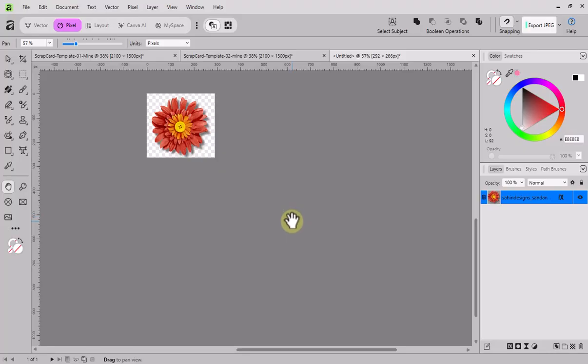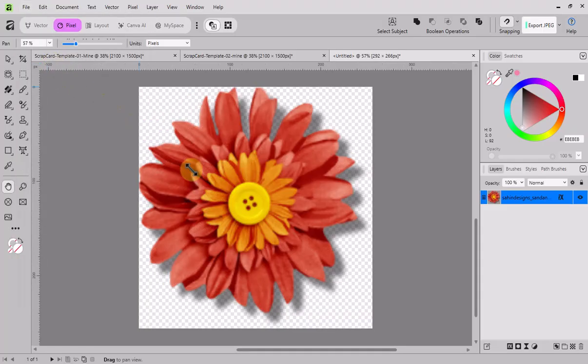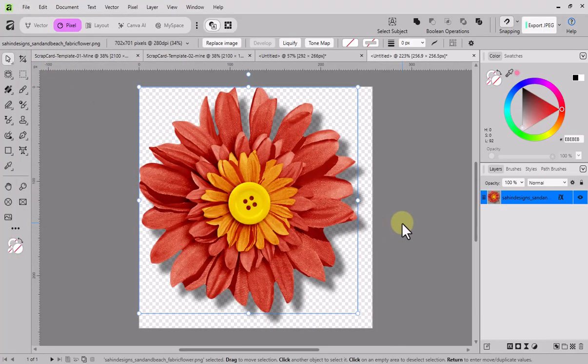There is another way too. So once you have copied your element with Control-C, it is on the clipboard. There is a command here under File, says New from Clipboard, and that will create that image on its own image that you can then save as a PNG or whatever format you need.